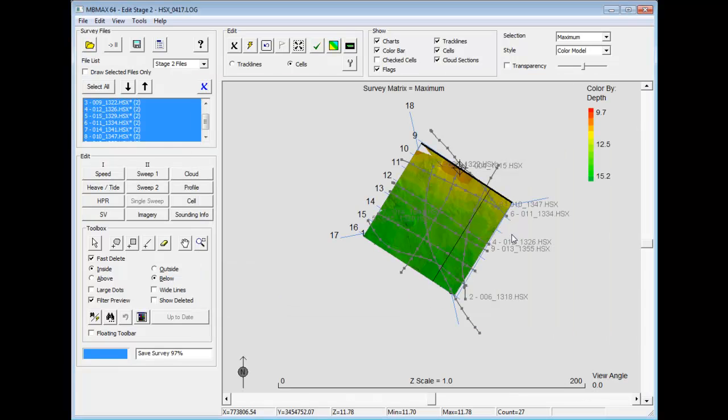Or if we want to test our multi-beam to determine the 95% confidence by beam angle, or our bias, or our single beam vote, we can use that reference surface.